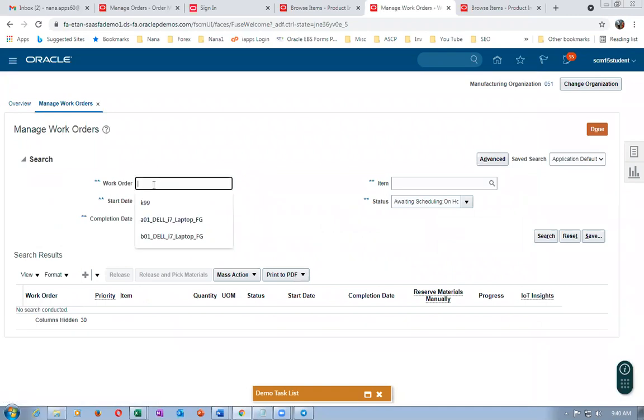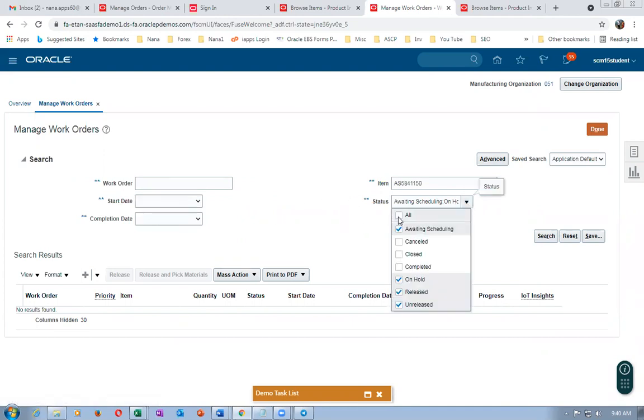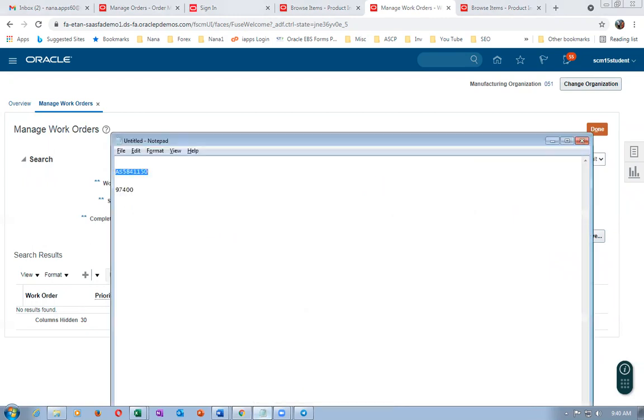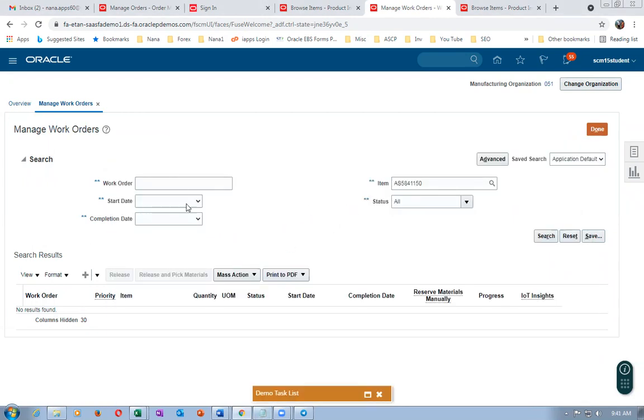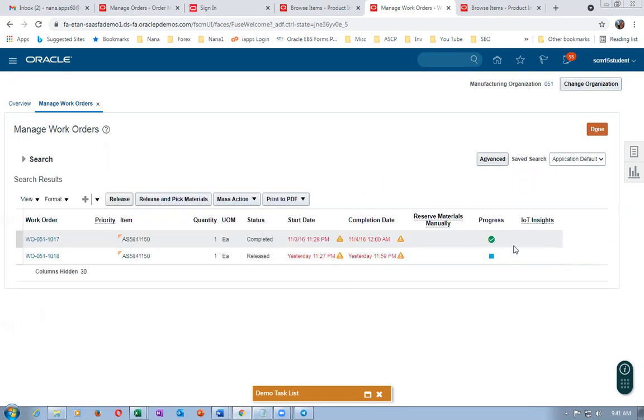The work order number is what? I'll put the item number here. In the production execution, we'll not see this. What is the mistake here? Next, I'll make the date blank and then search. Awaiting scheduling, fine. Status is all, and then click on search. Why is it not coming? It is AS58411. The manage work orders is not coming at all, but the bill is there. Okay, it's coming. It took a long time.